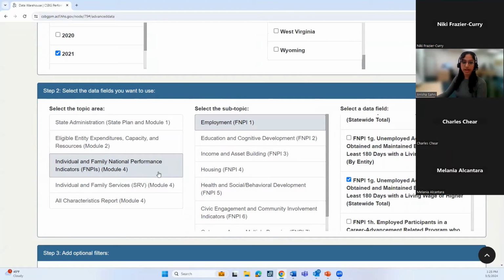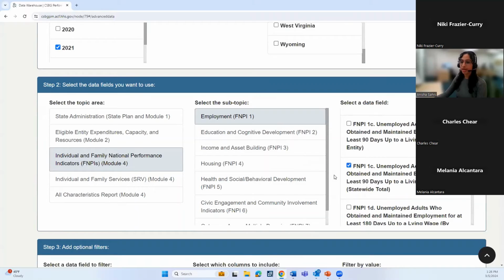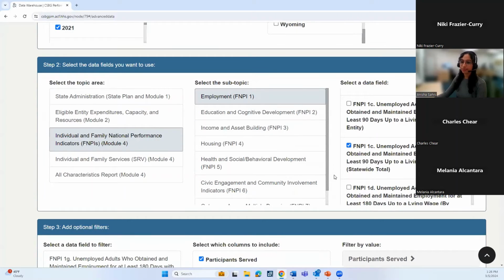We already have the outcomes topic area selected, so we have FNPIs as our topic area. We are still interested in looking at employment as our subtopic. And this time we are going to want to add an additional data field. So we already have FNPI 1G selected, and we're going to go ahead and add FNPI 1C, unemployed adults who obtained and maintained employment for at least 90 days up to a living wage. This outcome will demonstrate an additional outcome, the number of participants served, as well as the targeting information for an additional outcome.